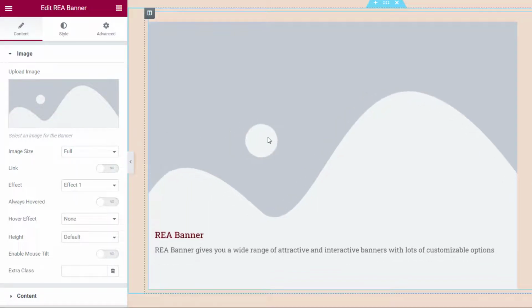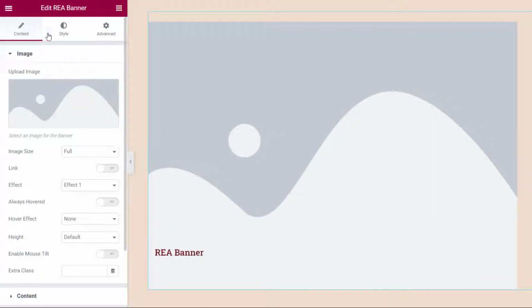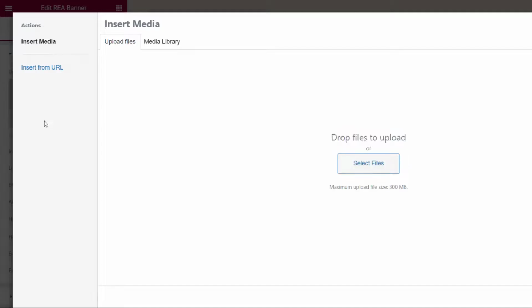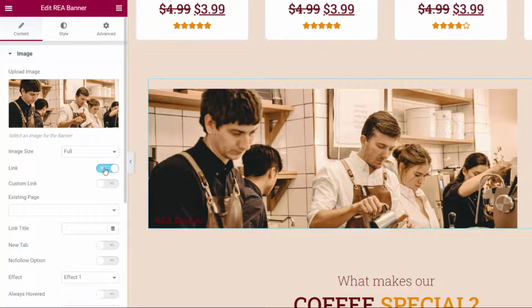This is how it will look by default. Let's see how to customize this widget. Under Edit REA Banner widget, you will see 3 tabs: Content, Style, and Advanced. Under Content, in the Image tab, you can upload the image for the banner. Using the link toggle button, you can enable or disable the banner link.